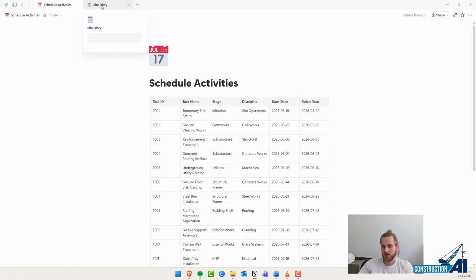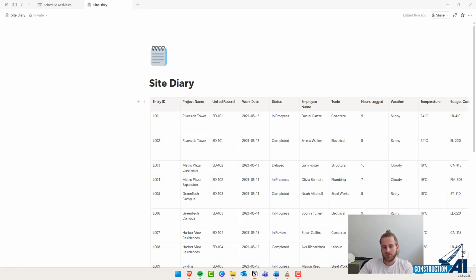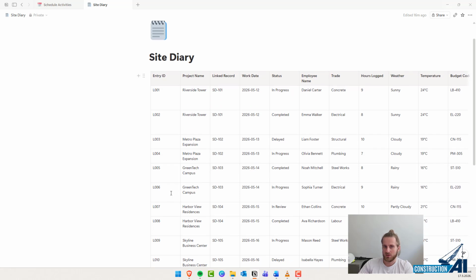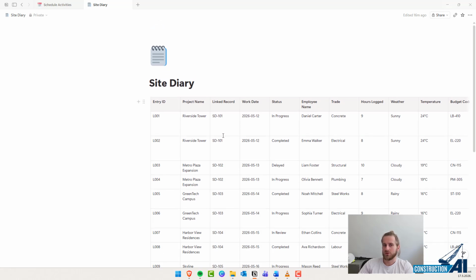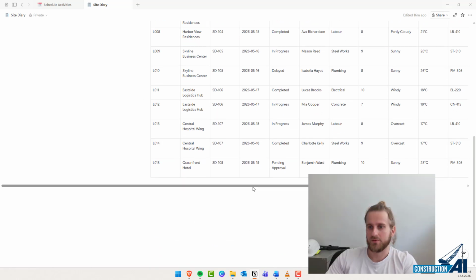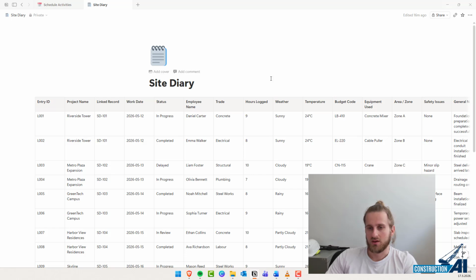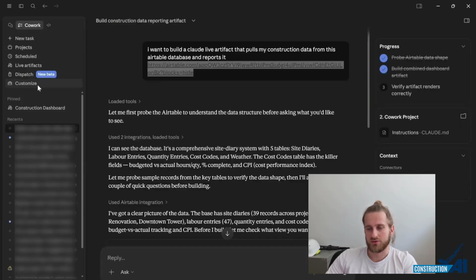So basically, I can have an entire database table from entry ID to project name to all kinds of labels, workday status, which employees on which activity, trade, hours logged, basically everything. And I can connect this table via live artifacts, and basically I can just regenerate or generate project dashboards that I can monitor my project's performance.